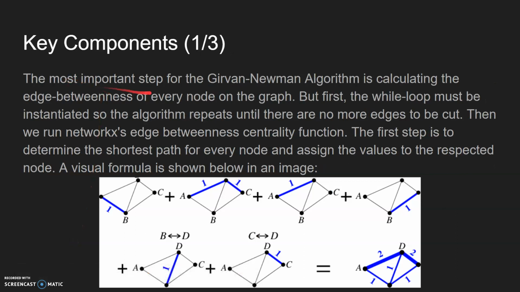The most important step for the Girvan-Newman algorithm is calculating the edge betweenness for every node on the graph. But first, the while loop must be instantiated so that the algorithm repeats until there are no more edges to be cut. Then we run NetworkX's edge betweenness centrality function, and the first step is to determine the shortest path for every node and assign the values to the respective node. A visual formula is shown in the image below.